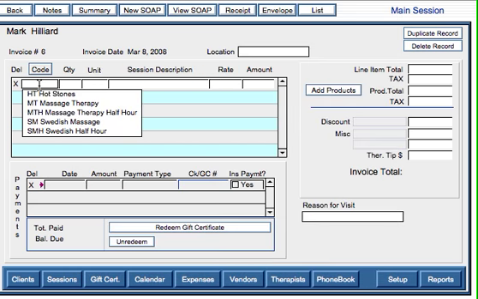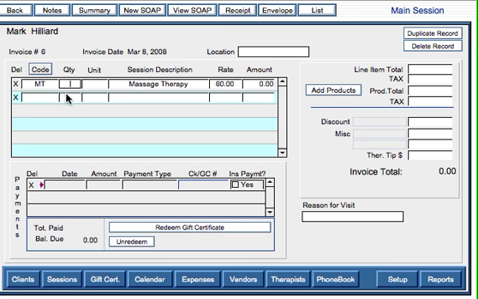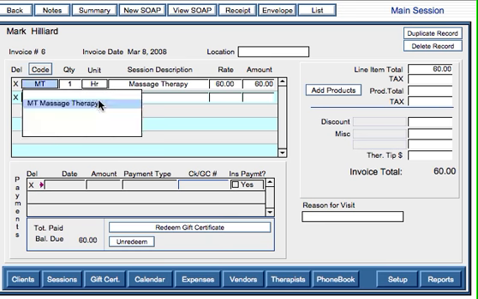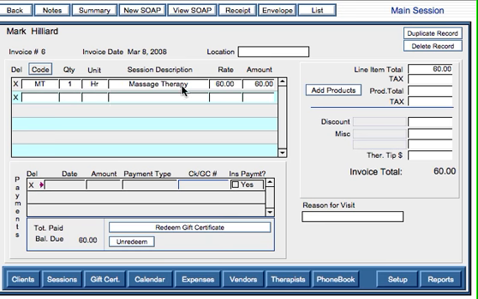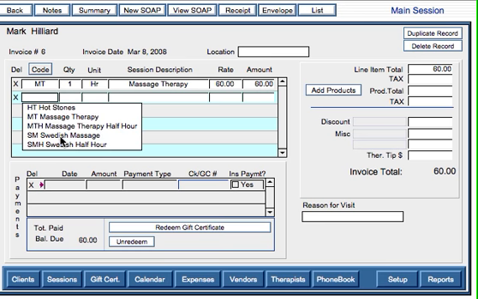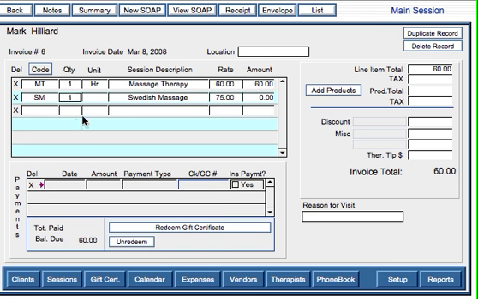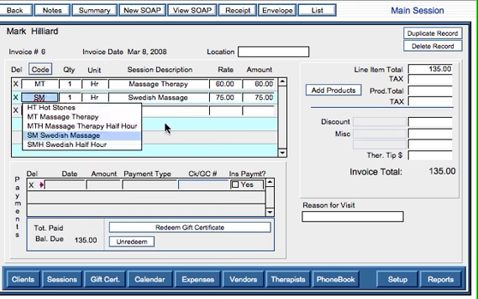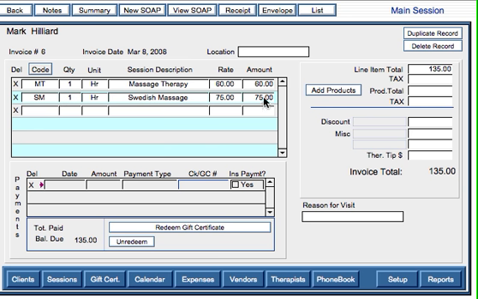So we just pick in here and choose the one. So let's say that Mark came in for a massage therapy, 1 hour. We're going to enter a quantity of 1 and an hour, and you're going to see the charge goes across. This is our rate. Likewise, if we chose Swedish massage and 1, you're going to see here that there's nothing until we put the 1 in there, and it does it. So he came in for 2 different sessions, and his invoice total is $135.